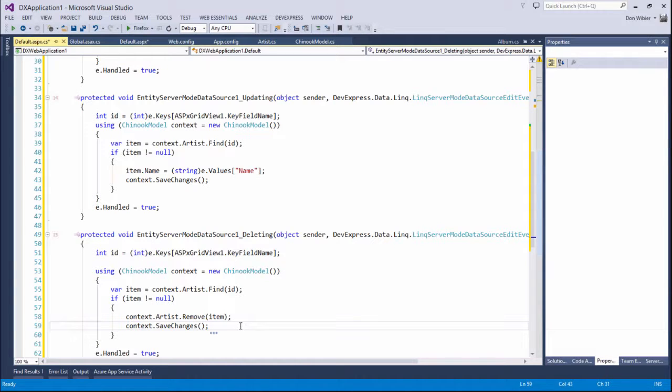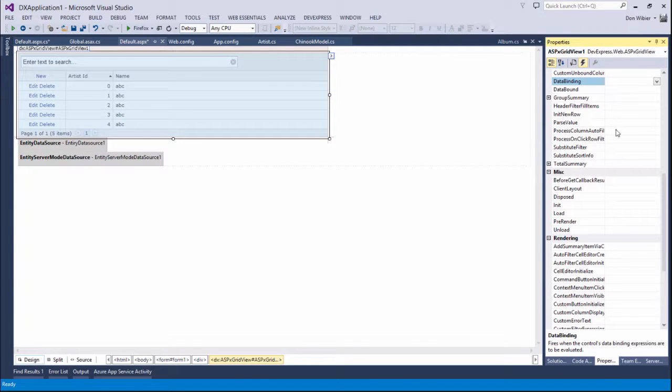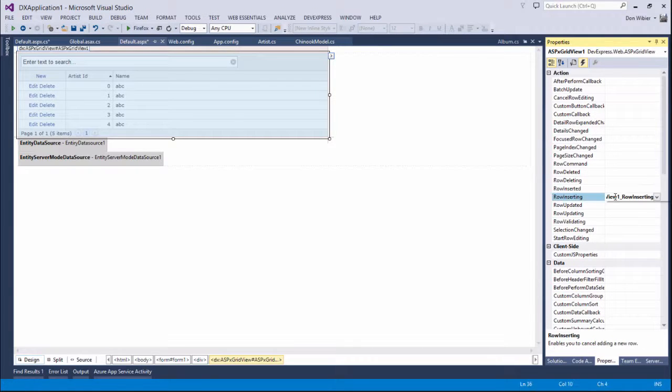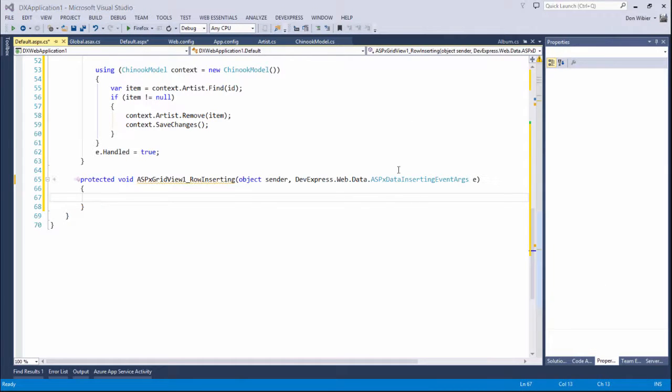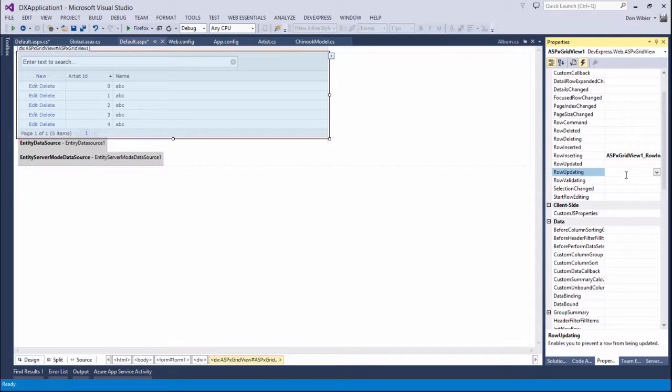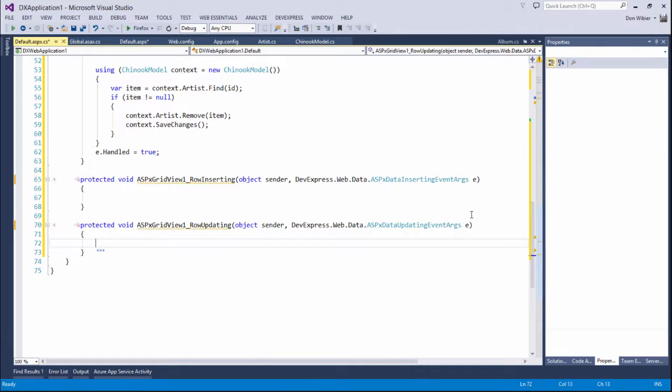There are also two other events that we need to code on the grid, because if we start doing inline editing in the grid, we need to tell the grid that it should stop being in edit mode. So for that, I will also assign two event handlers on the grid itself: the row inserting, and the second one, the row updating. And we need to tell the grid that it should stop editing.